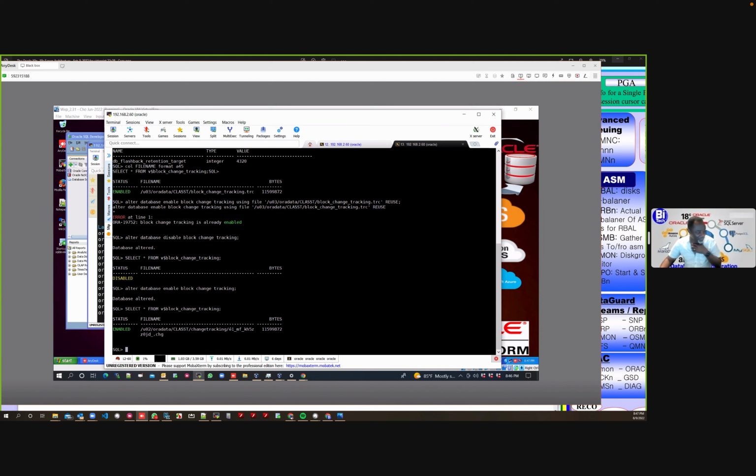And here, see the file name. It created a folder called change tracking, and I put the file inside. So you can decide to create the file without specifying a location, and it will create the file for you in your Oracle Managed File directory. That I'll just leave like that for you.